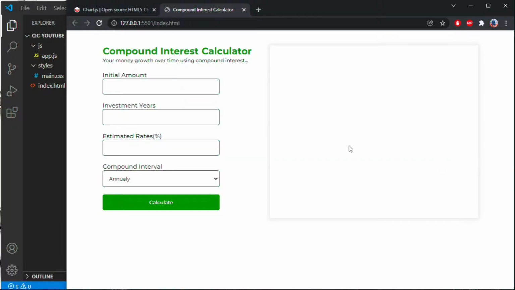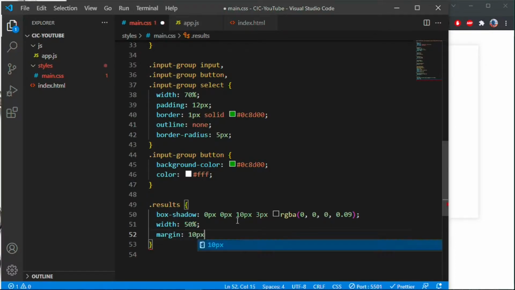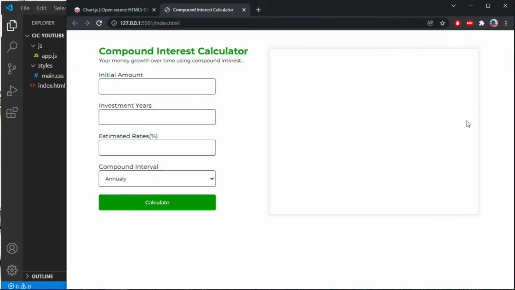Yeah, I think now it looks pretty okay. So yeah, I think we have pretty much everything we need in our HTML. Okay. What else do we need? Maybe let's add some margin. Let's add some margin, but I think it's not gonna be on the same level. Okay, now it's okay.